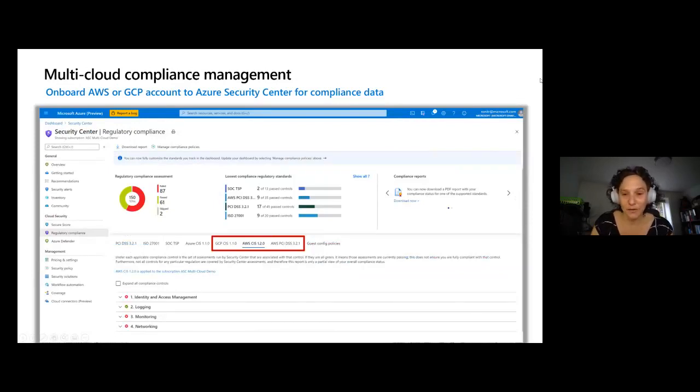Another thing that you probably noticed as we went through the compliance dashboard is that it contains compliance status not only for your Azure resources and not only for standards as they apply to Azure, but also for multi-cloud compliance management. So we expose information for how your AWS resources, if you've onboarded an AWS account to Security Center, are meeting the AWS CIS standard, for example, within the compliance dashboard. Similarly, for AWS PCI, you can see how the assessment of your AWS resources are meeting AWS PCI, and we support GCP standards as well.